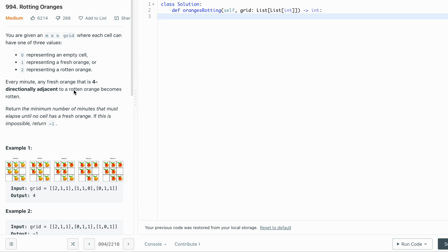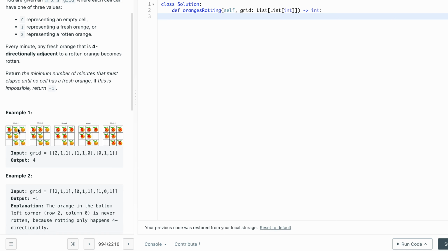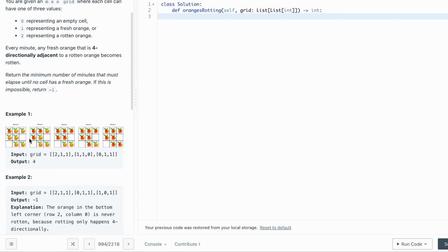You're given an m by n grid where each cell can have one of three values: 0 representing an empty cell, 1 representing a fresh orange, or 2 representing a rotten orange. Every minute, any fresh orange that is 4-directionally adjacent, so basically you can only go up, down, left, right, to a rotten orange becomes rotten.